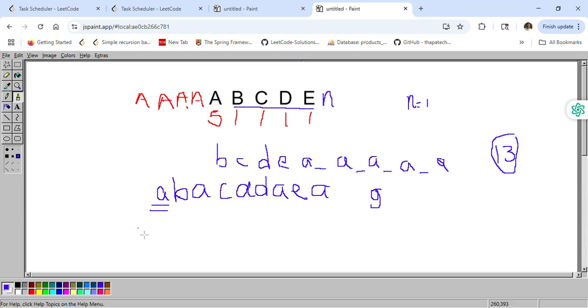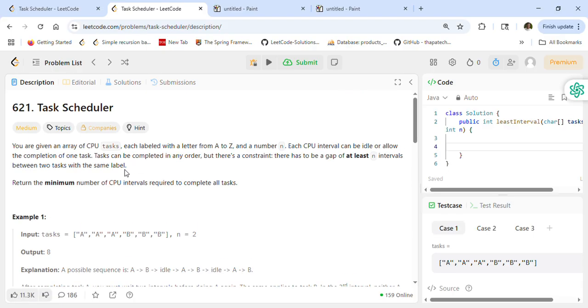So what are we doing here? We are greedily choosing the label or the task which appeared the maximum number of times, right? So A appeared the maximum number of times. A appeared 5 times, B appeared once, C, D, E all appeared once. So if we choose the task which appeared the maximum number of times, we should execute that first basically, right? We should start with that task first. If we do that, then we can minimize the execution time basically, right? Because that is our intention, that is our goal: the minimum number of CPU intervals required to complete all tasks, right?